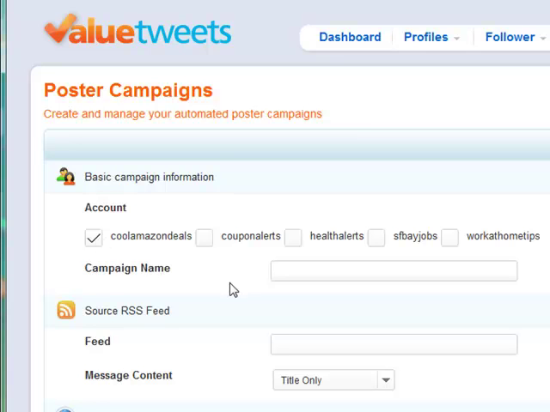in previous examples. Now, another really powerful feature of Value Tweets is the ability to add content to multiple Twitter accounts. So if you've already added your Twitter accounts into Value Tweets, you can simply check on the box next to the account that you want to add content to. So once we start posting content, you can add content to multiple Twitter accounts within Value Tweets. For now, I'm just going to stick with my Koi Amazon Deals account, and I'm just going to leave this box checked. Now what we'll need to do is give our campaign name a descriptive name. You can enter that into the box here.